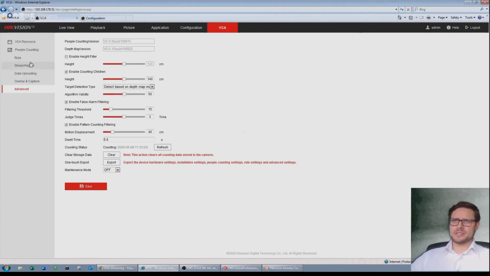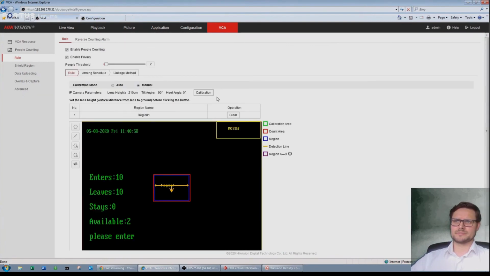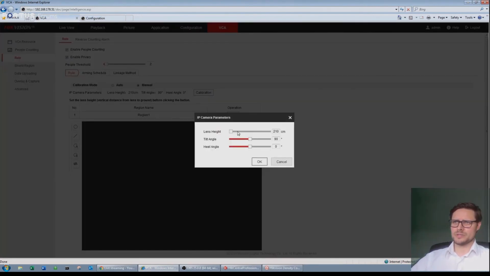The maximum height, so if we show you here in the rule settings, if I go with the calibration, you can see the maximum height is 6 meters for this camera.